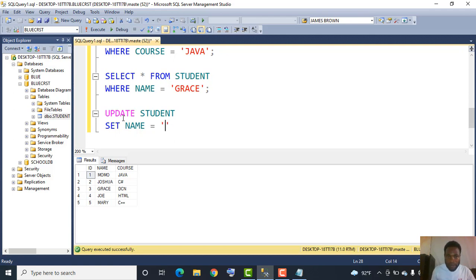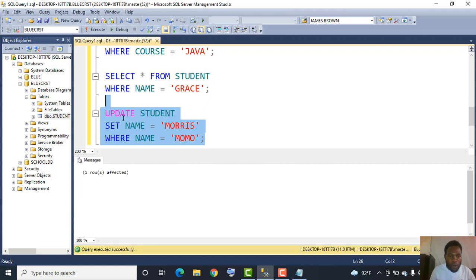So I want to say set name equal Morris, with Morris in single quotes because it's a string. Now where? I could say where ID is 1, or where course is Java, or where name is Momo. Any of the three conditions will change it, right? So set name equal Morris where name is equal to Momo. That's it. Now using a semicolon here, and then hitting F5, one row affected.